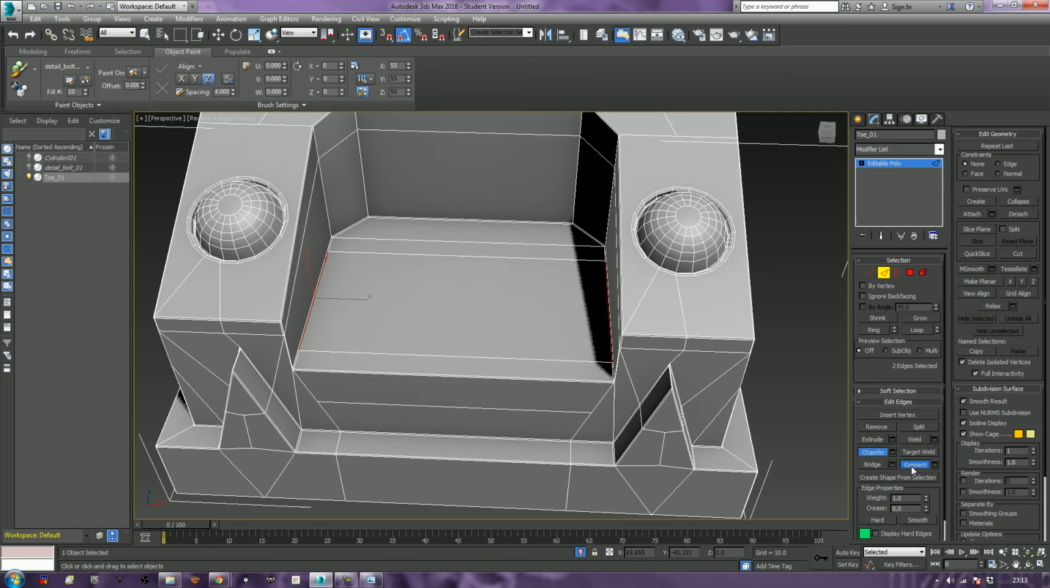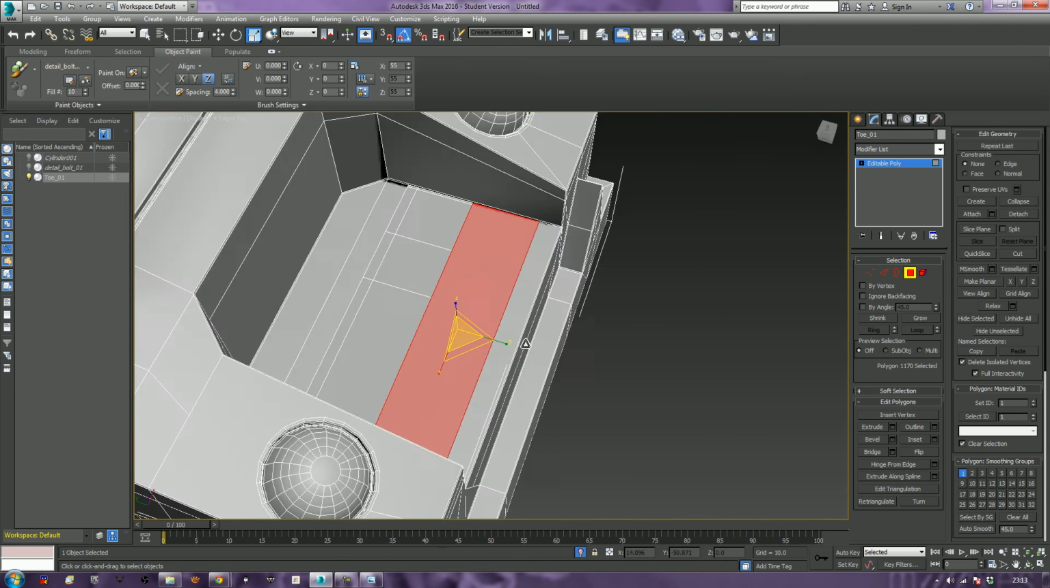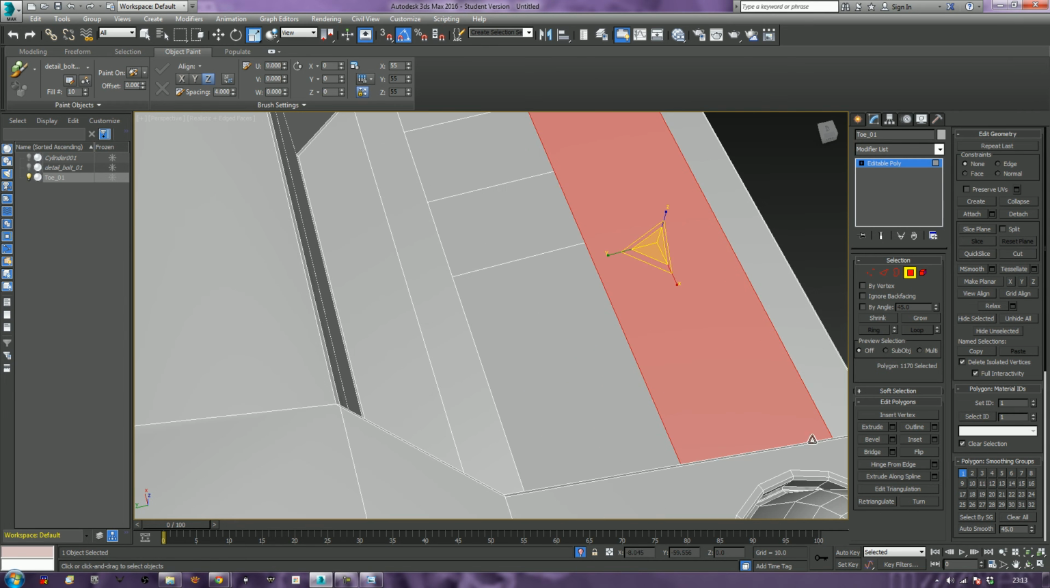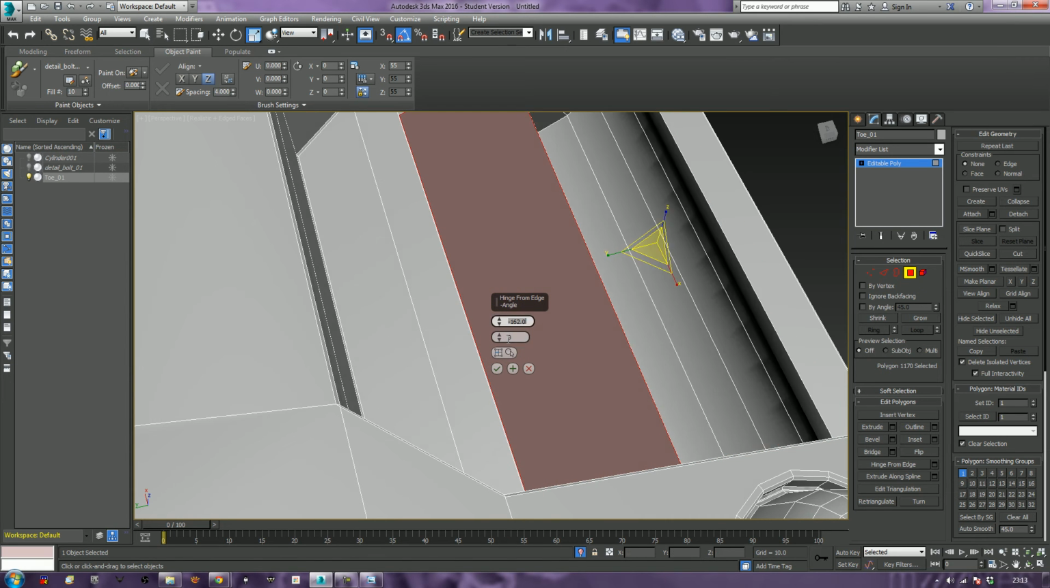There we go, and do another connect. Then take away that bit. Use this one instead. And I'm going to do a hinge from edge, but I'm going to do an inverse hinge from edge. So pick hinge. There we go. And I'm going to give it 9 sides and minus 180. And click tick.